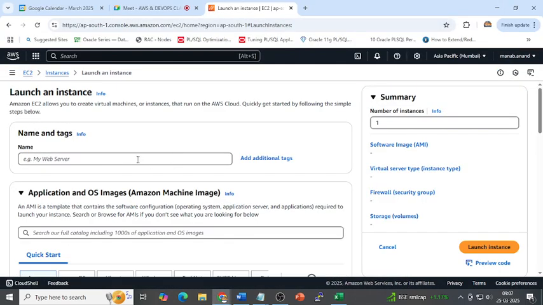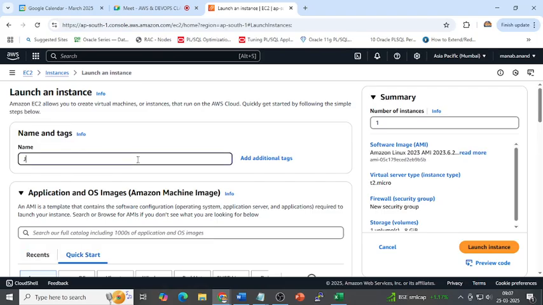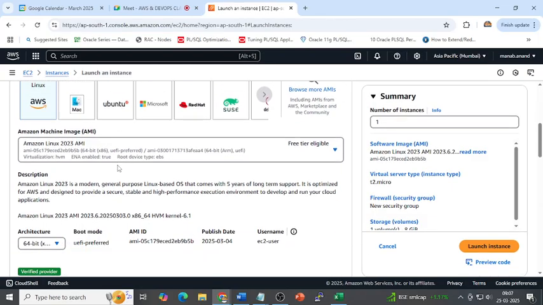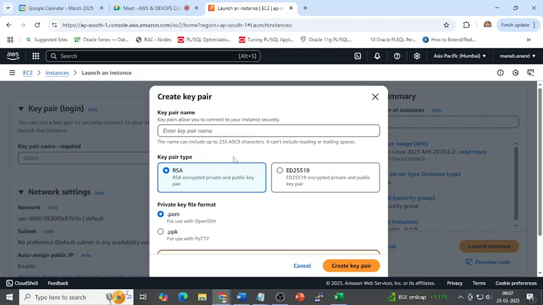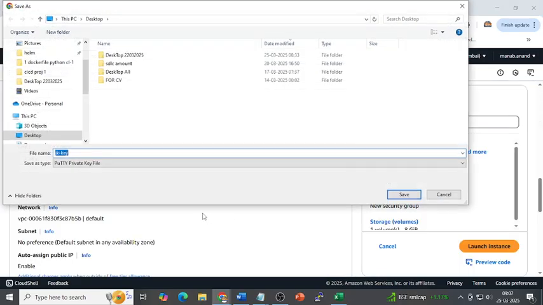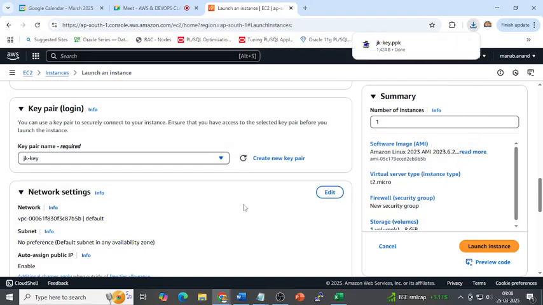Launch one instance, my instance name Jenkins, Amazon Linux 2023, T2 micro, key pair, JK key, that is Jenkins key. Okay, set it here in desktop only.